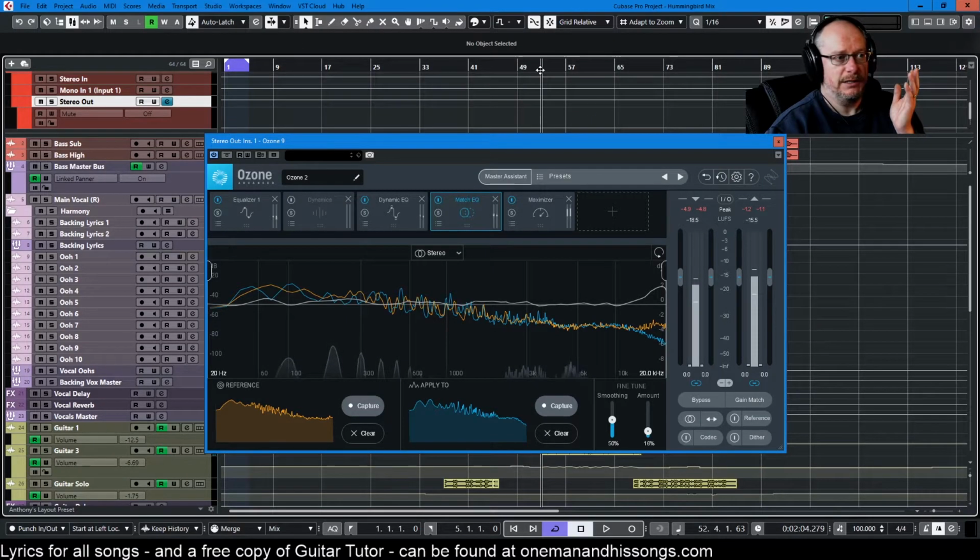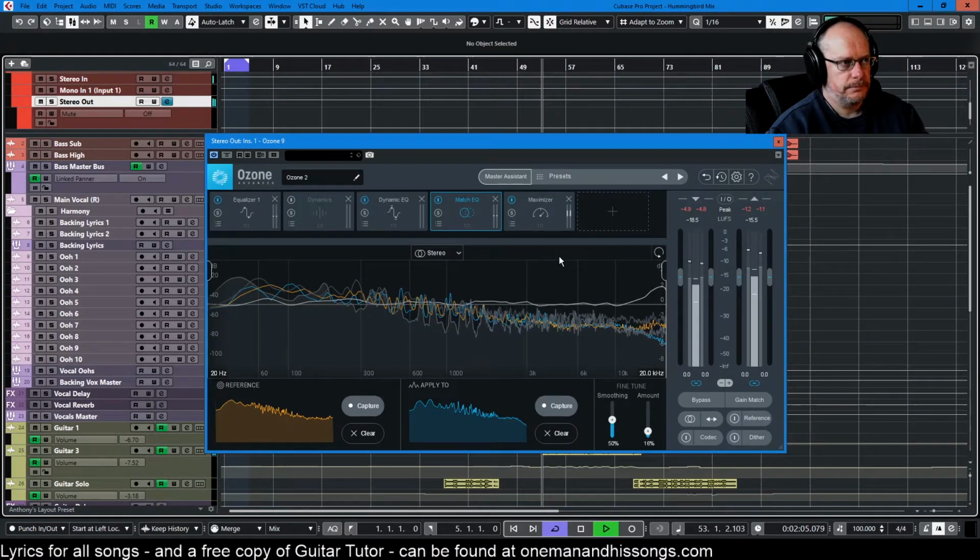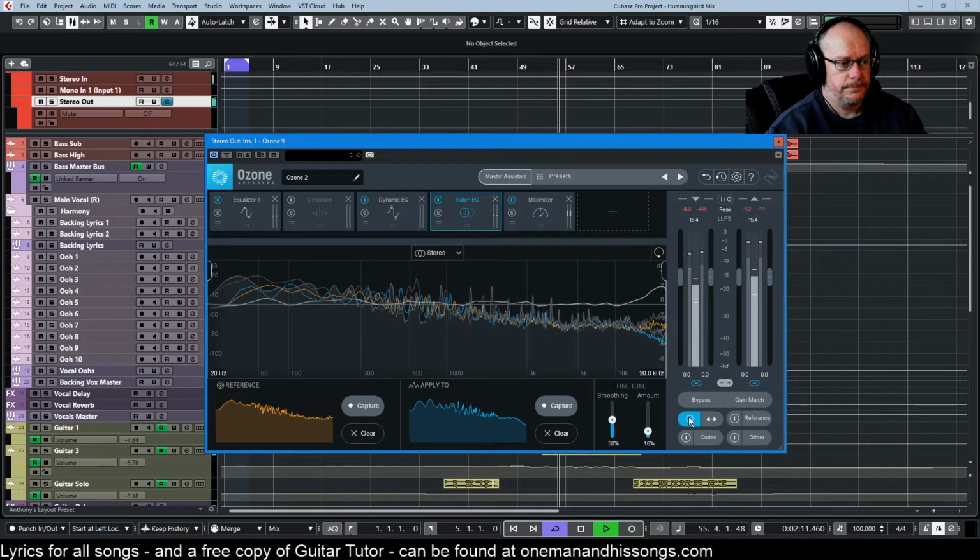So I am advised that I have to take into account what does my song sound like in mono. Well, we have a button just for that. So here's in stereo.